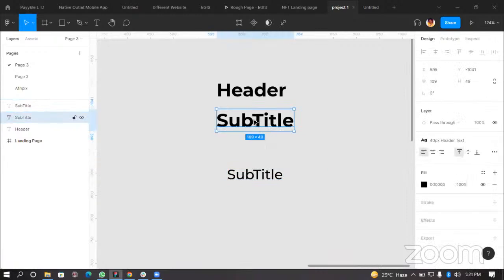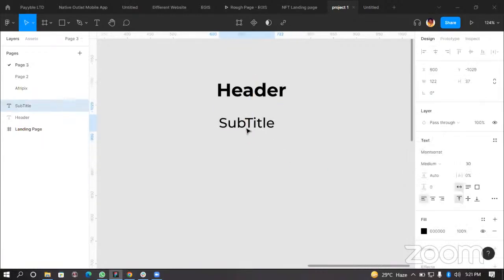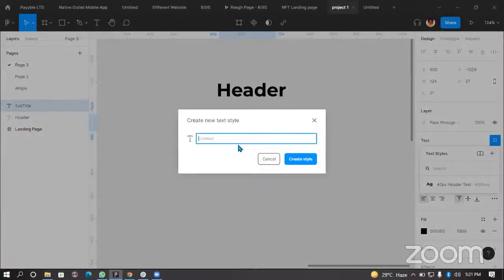I'm trying to create all my design system before starting my design. This is too tiny, so let's make this one semi-bold. Let's drop it here and call this 30 pixels subtitle.